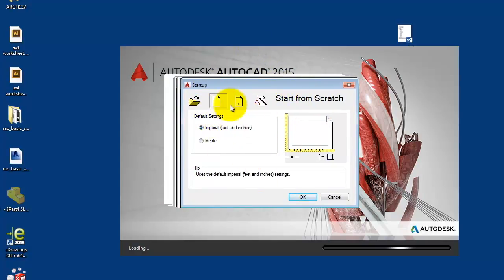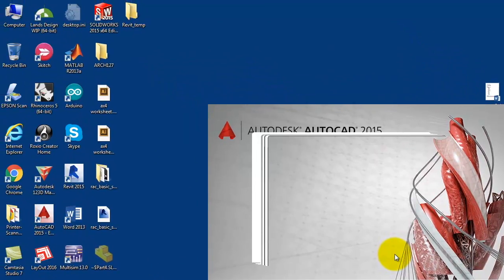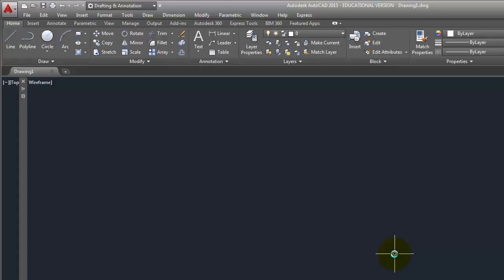So in this startup screen, we want to make sure that we're working in feet and inches. I'll show you how to change this after the fact if you make a mistake. But we're going to be working in feet and inches, and we'll go ahead and say OK. And AutoCAD will load up.